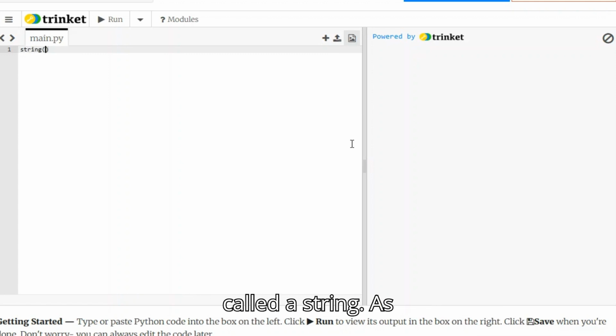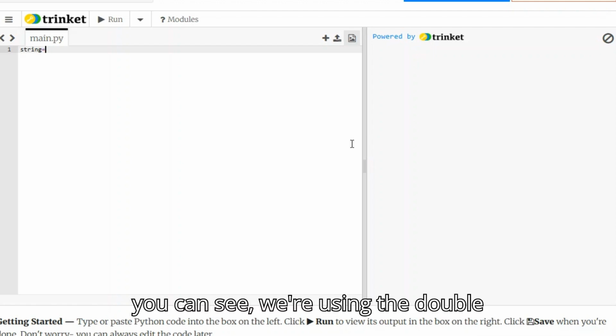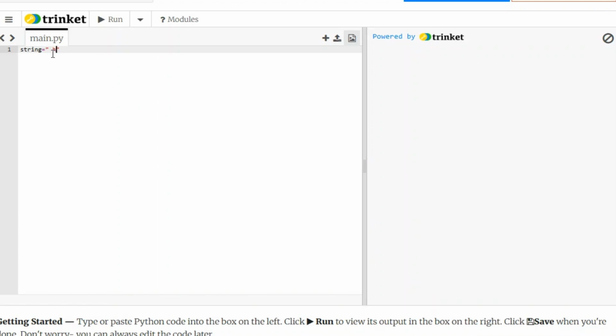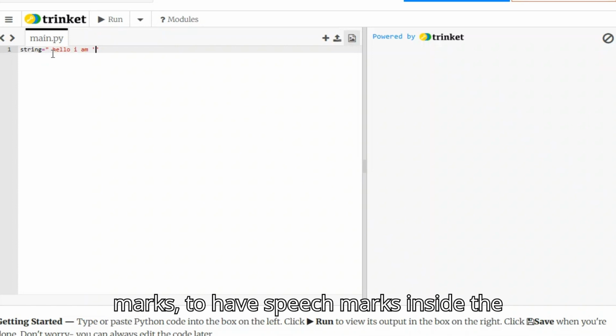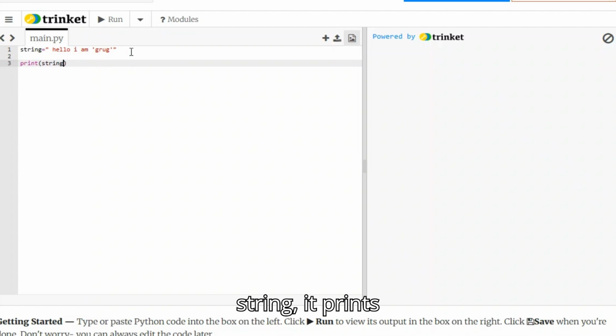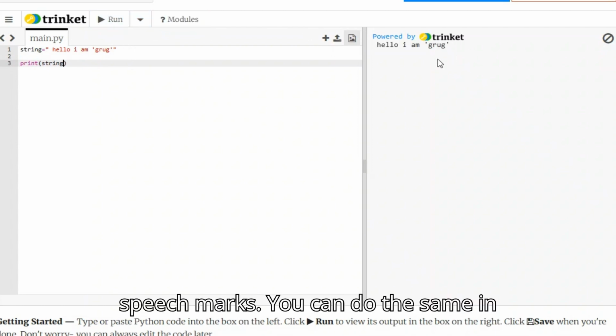String, just call it string. As you can see, we're using the double speech marks to make the string, which means we use single speech marks to have speech marks inside the string. And if we do print string, it prints speech marks.